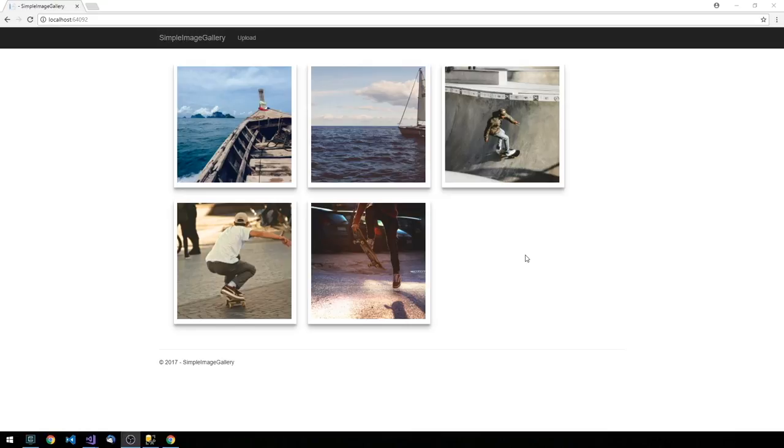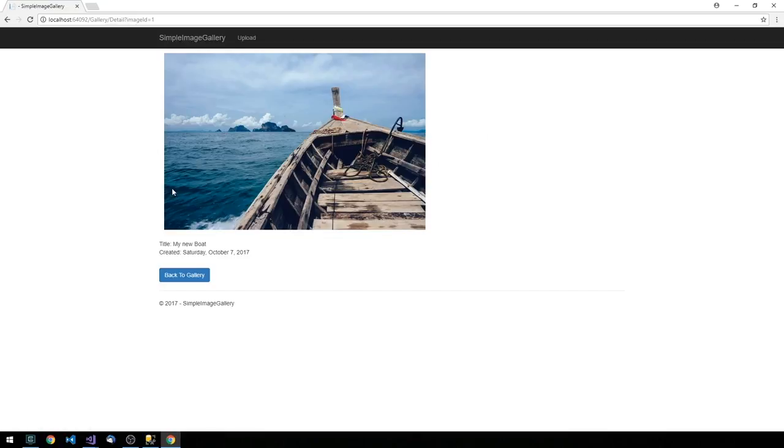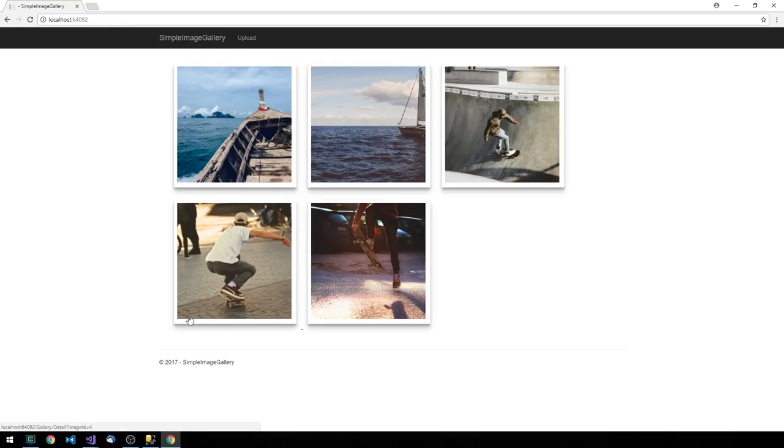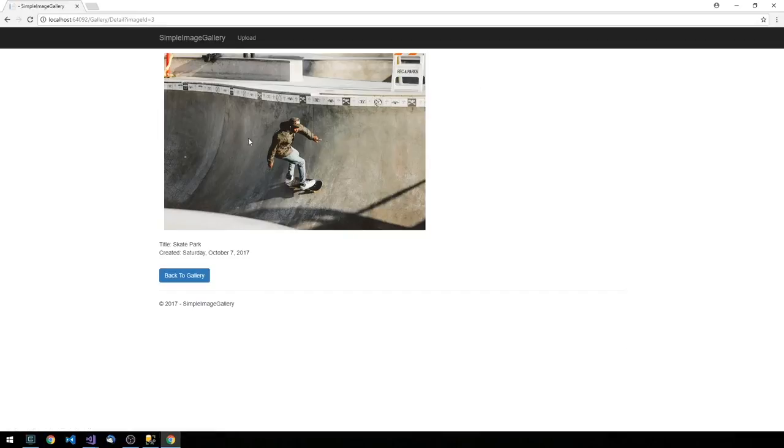Okay, so here is a very brief look at the application that we'll be building over this series. We have a very simple image gallery application. It's built completely in ASP.NET Core 2.0 using ASP.NET Core MVC. You'll see that we have a gallery page here with just a few images in it at the moment, and we can click on any one of these images and go to a simple detail view. So for now, that's what we have.